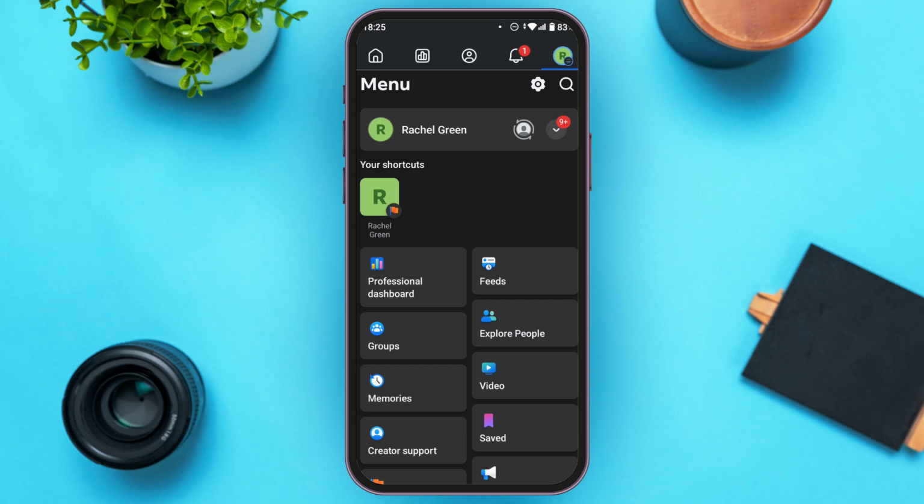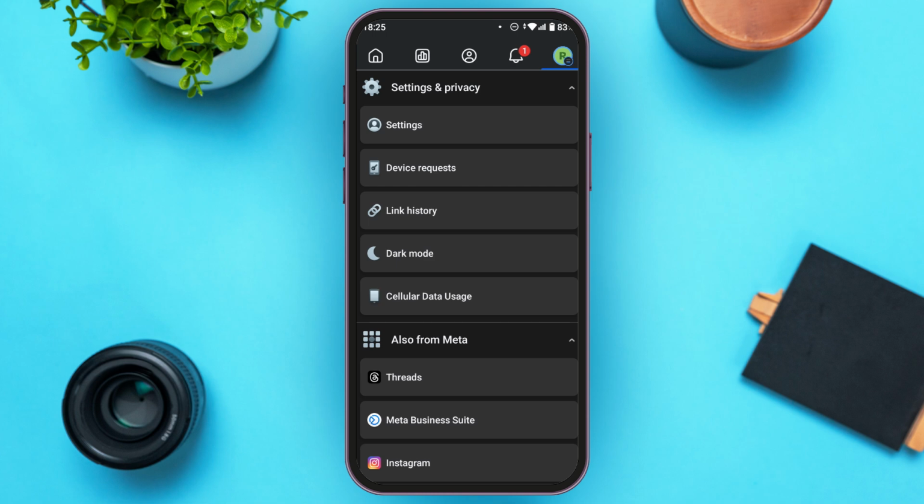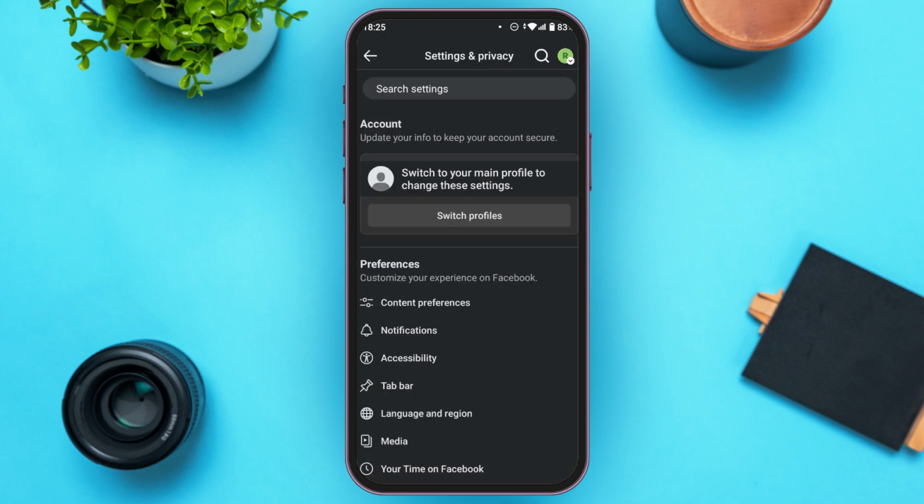You'll be able to see several options over here. Scroll down. Over here you'll be able to find the option for settings and privacy. Simply tap on it. Now you'll be able to see several options over here. At first you'll be able to find the option for settings. All you have to do is tap on it. Now you'll be led to the settings interface.